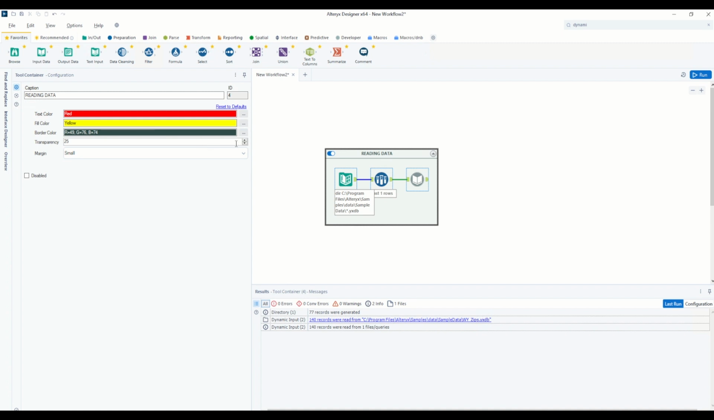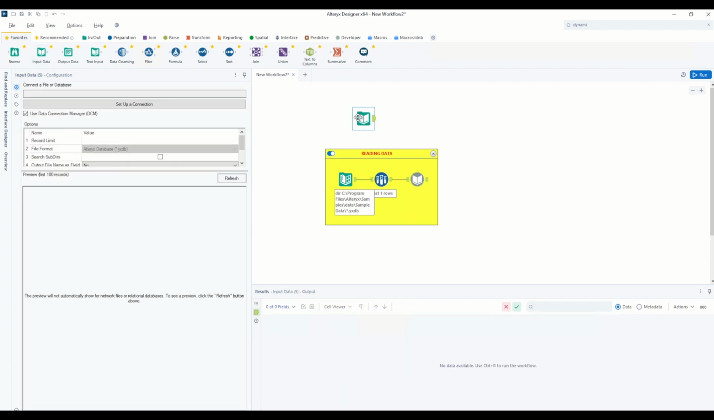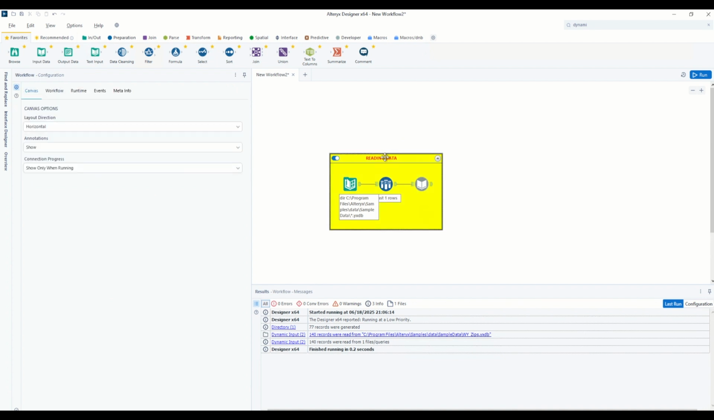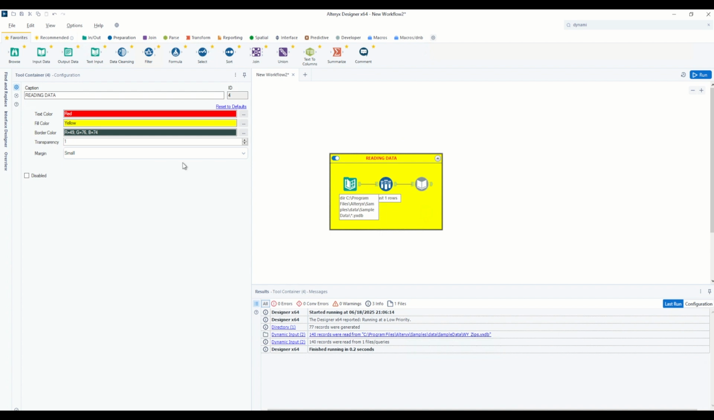You could even change the transparency. This will allow you to see tools in the back. So if we did an input data tool here, and we inched it up, you can see there's a little bit of transparency, or you can give it a 0 and not see the tool at all. For margin, they do give you some options as well.